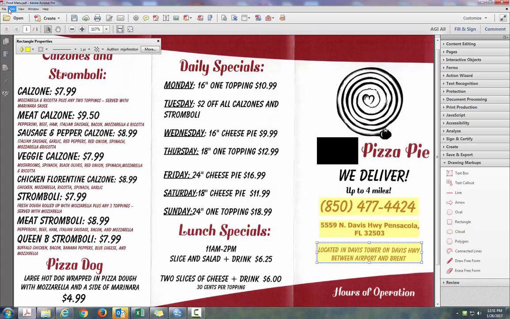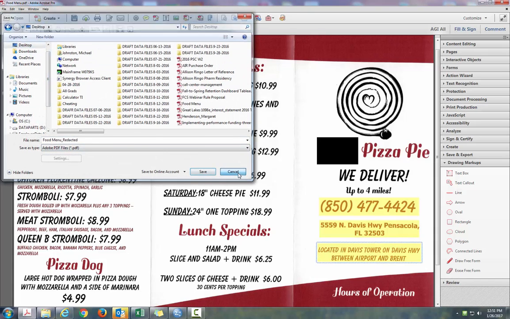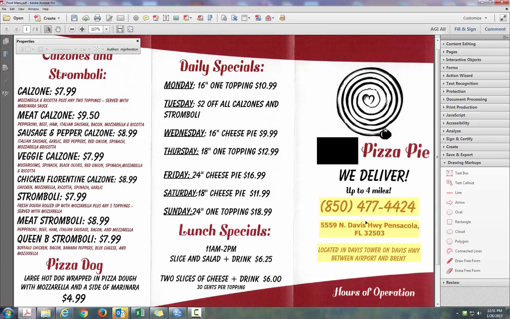All you have to do now is click Save. It's going to prompt you to save as something else, so view menu redacted. You can then save and you're good to go.